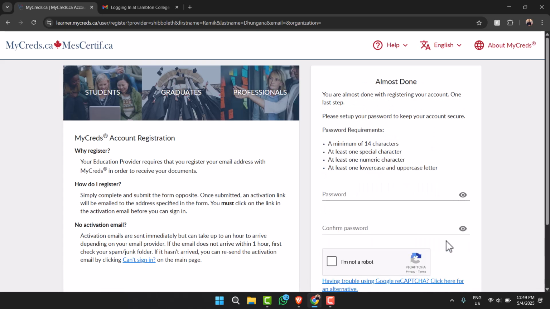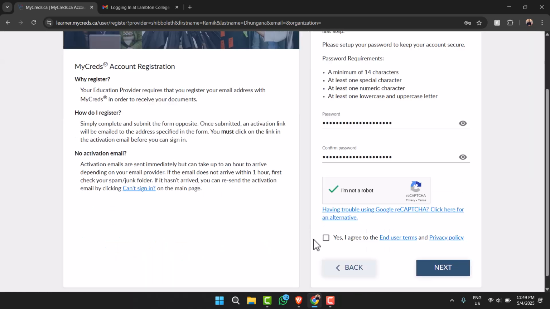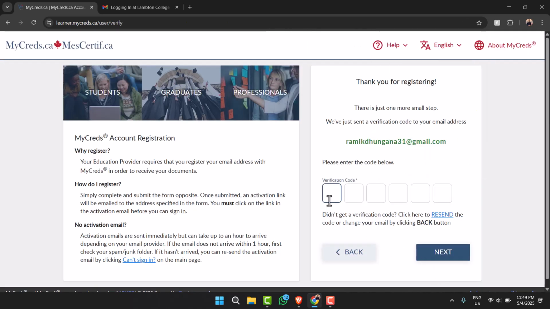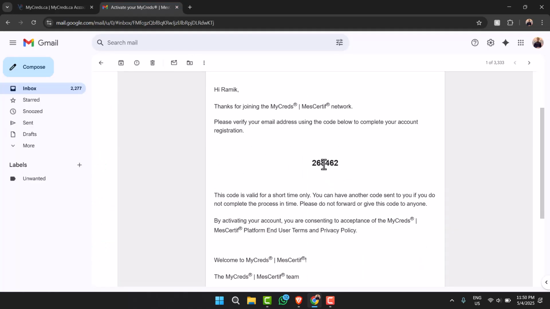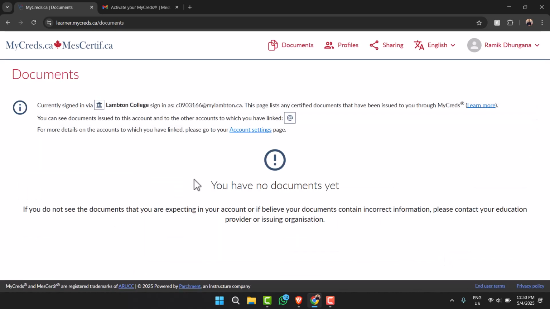Tap on the option next, and then create a new password for your MyCreds account. Now once you've done that, simply tap on the option yes, I agree to end user terms and privacy policy, and then tap on the option next. Now enter the code that you will get on your mail address. As you can see, this right over here is the code, so I'll simply copy and paste the code. Now tap on the option next, and there you have it.